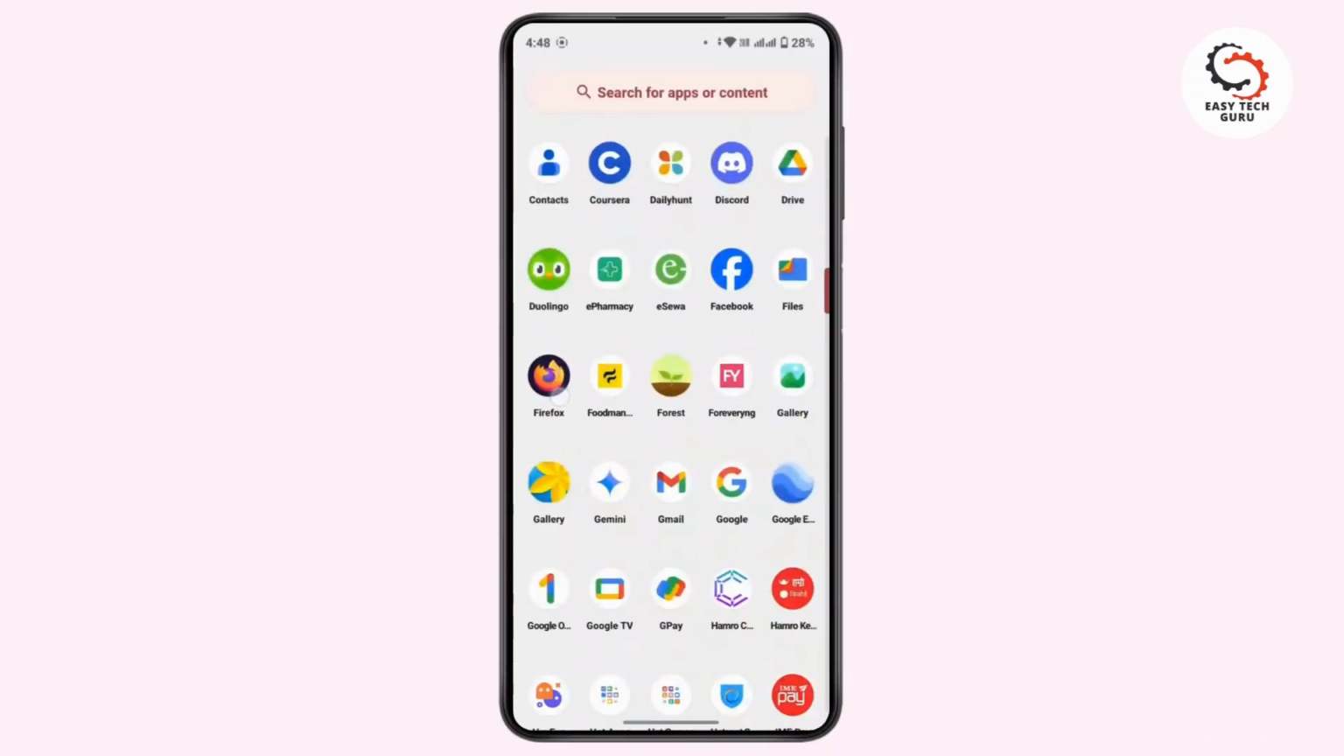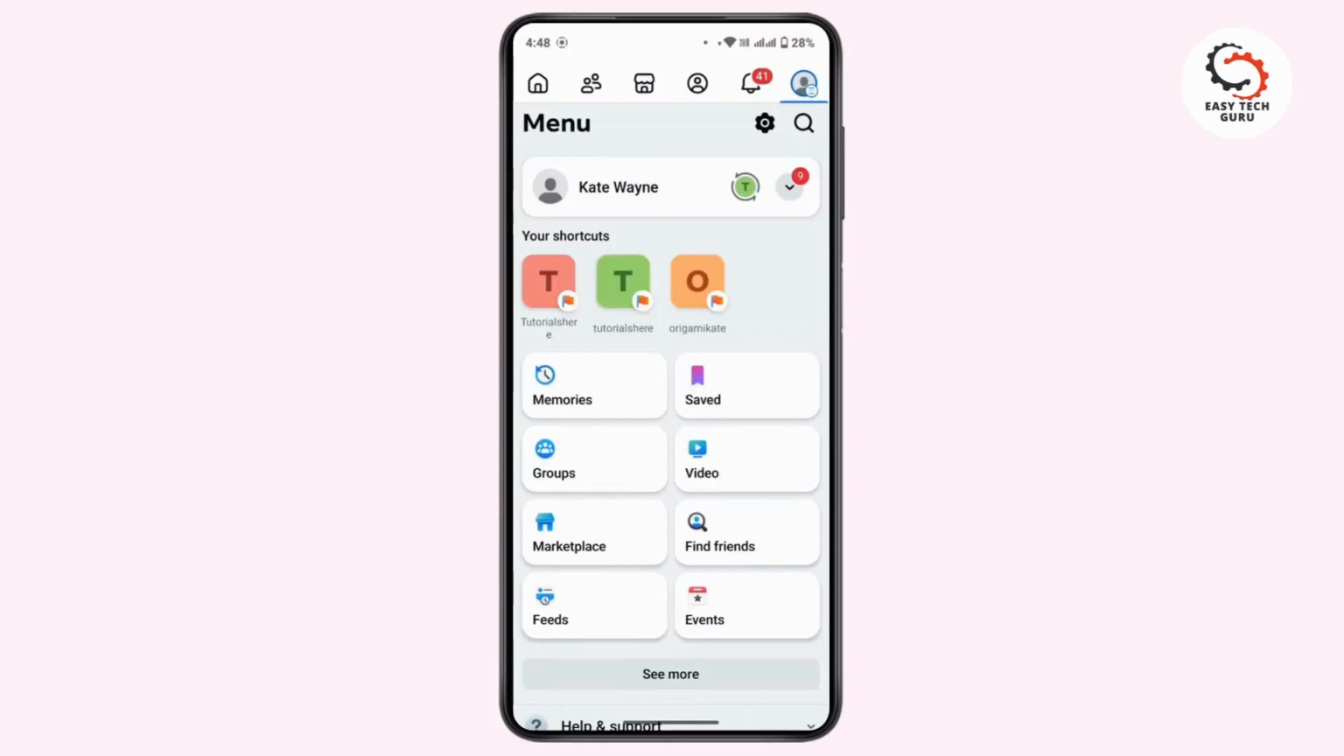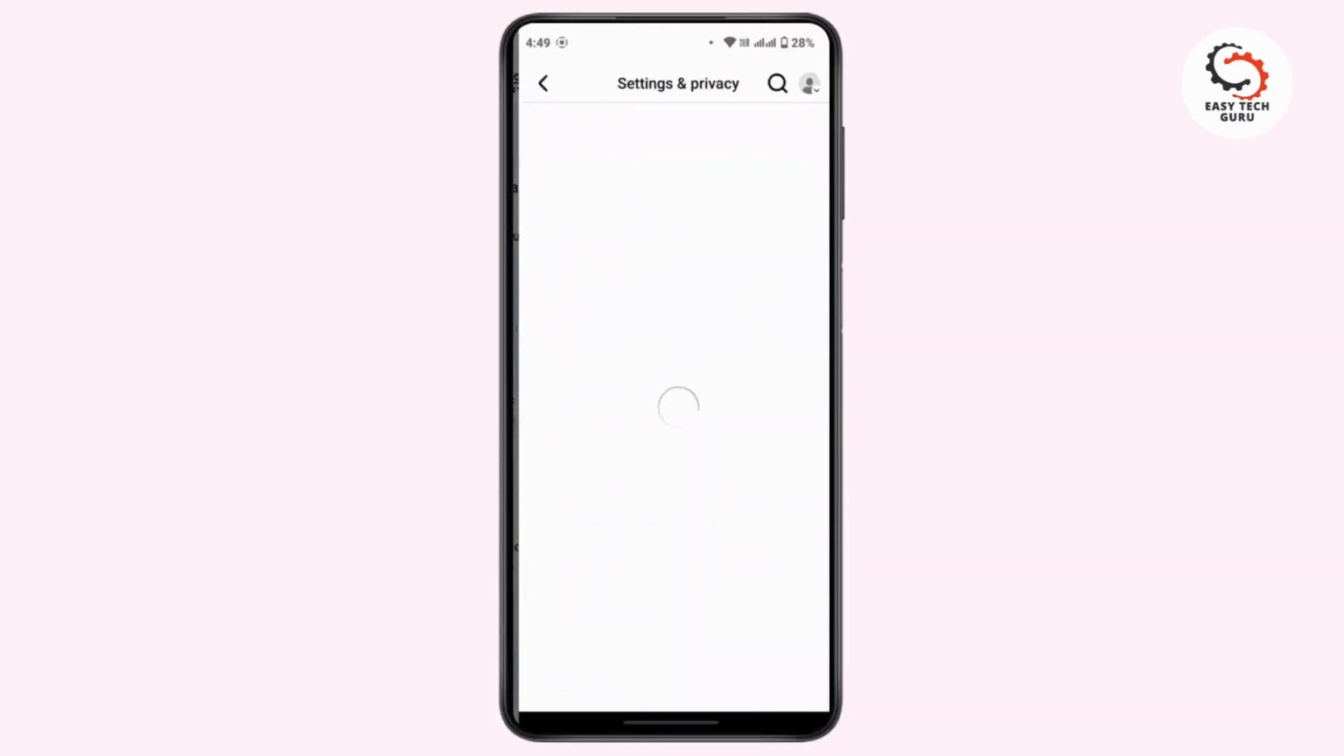So for that, first of all, you need to install the Facebook application on your mobile device and make sure that you're logged in with your account. Once you're here, tap on your profile icon at the top right corner with the 3-line icon. Here, tap on the settings icon again.